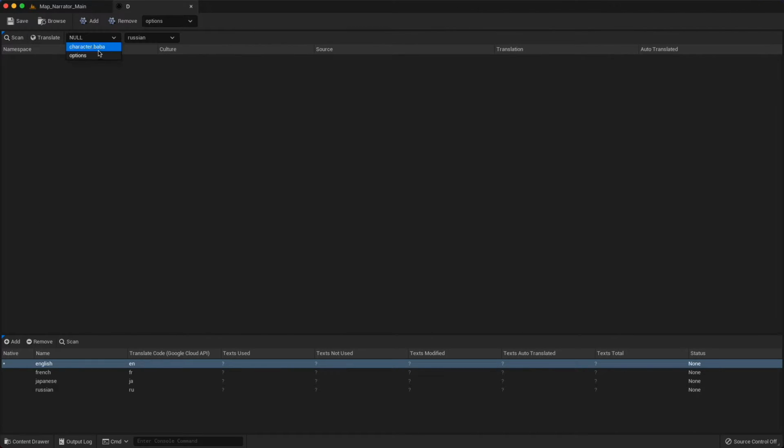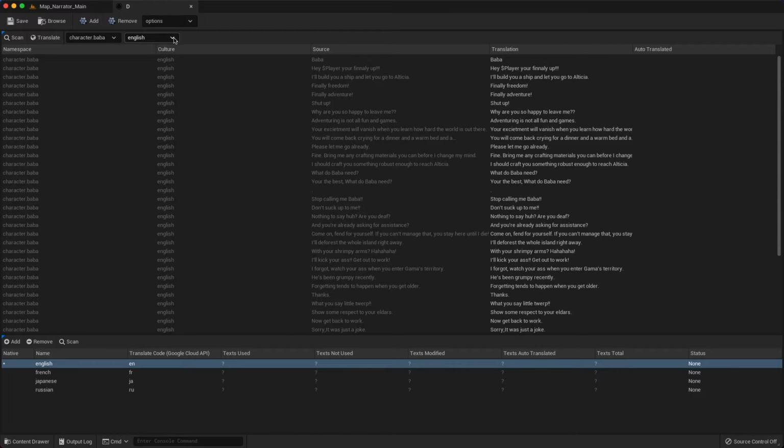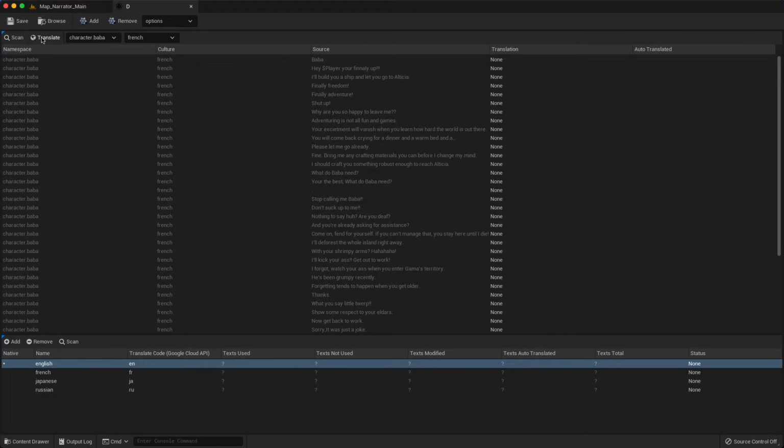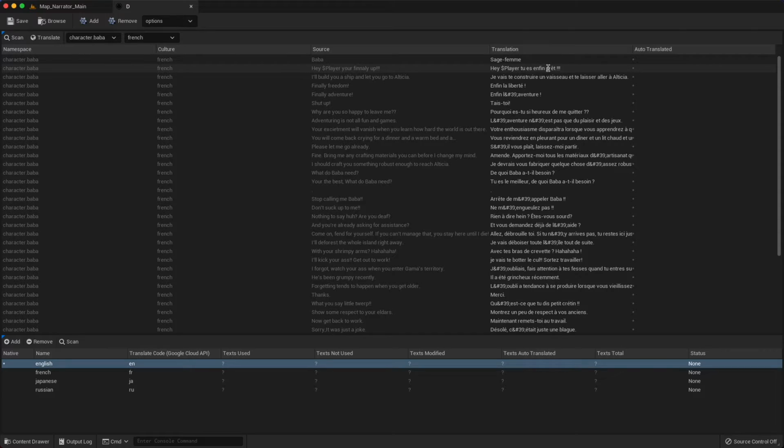So options. Here's our options. So I'm going to go back to Baba. Then I'm going to click translate. Nothing's going to work for that because it's the default native language. And click French. I'm going to click translate. So you can see it translated the text. So this is Baba. I don't know if that's right. Like I said, you're doing the translation for French, so you just do what you want. You can fix it up with that.